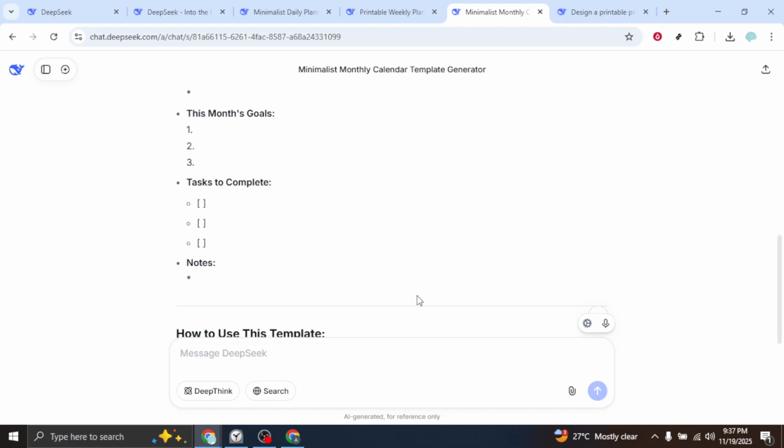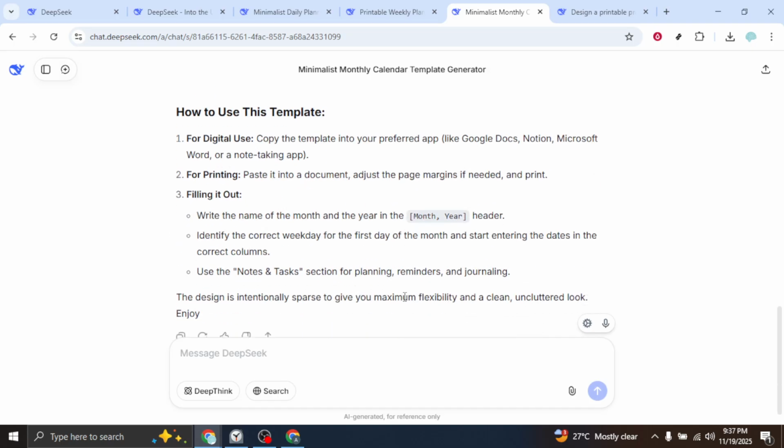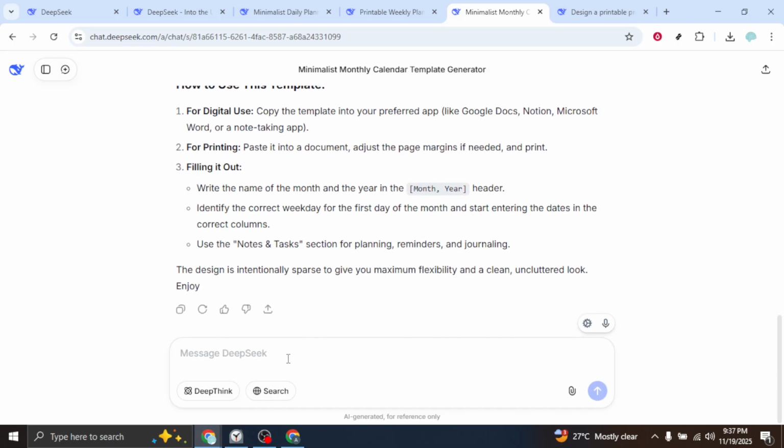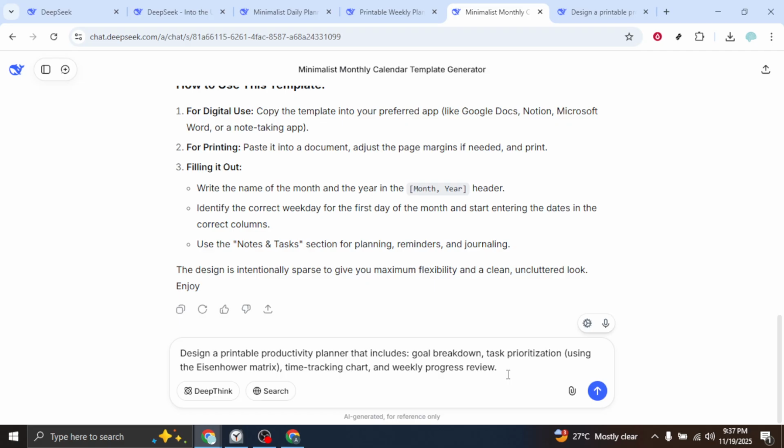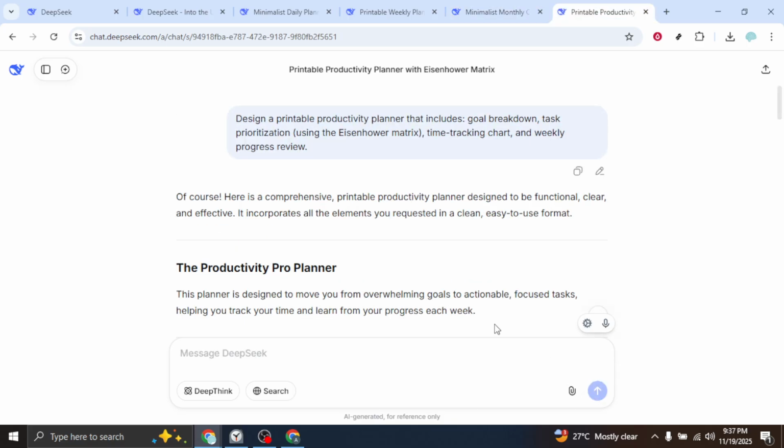Finally, let's build a specialized productivity planner. Prompt DeepSeek with: design a printable productivity planner that includes goal breakdown, task prioritization using the Eisenhower matrix, a time tracking chart, and a weekly progress review. Click Submit. These structured sections add real utility and help your product stand out.